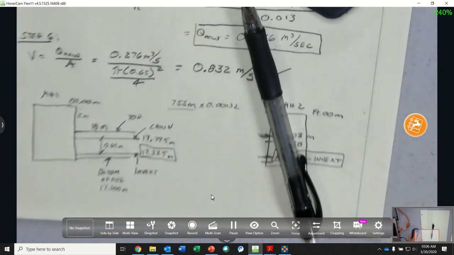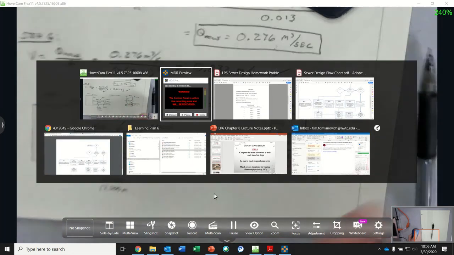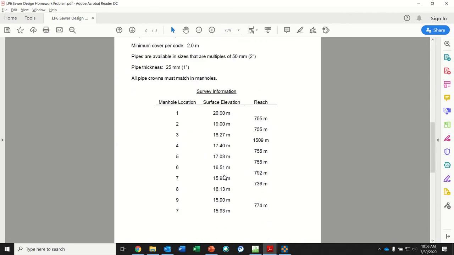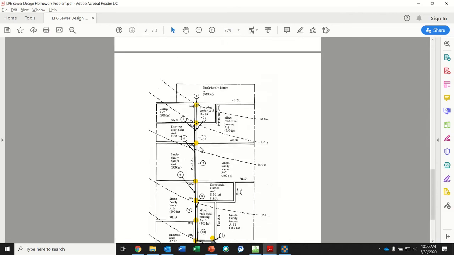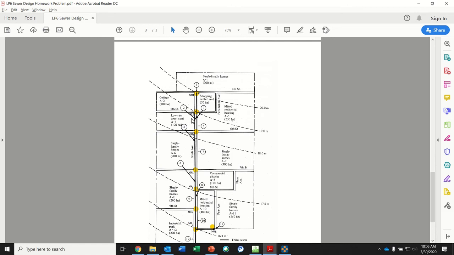Okay, so now if I go back and let's just look at the problem, I just designed reach 1 for manhole 2. So now I can design the reach for manhole 2 to manhole 3. The first thing I need to do is find the Q initial from area 2, area 3, and area 5. Here's area 5. Here's area 2. Here's area 3. Add the infiltration. I calculate Q initial.